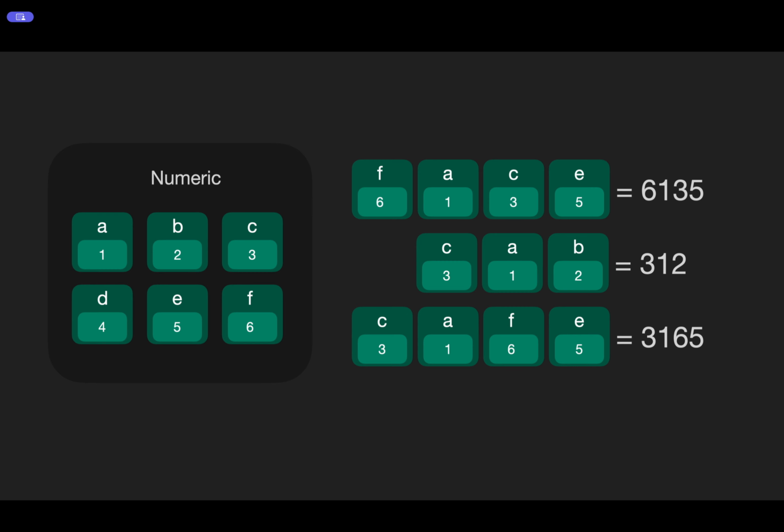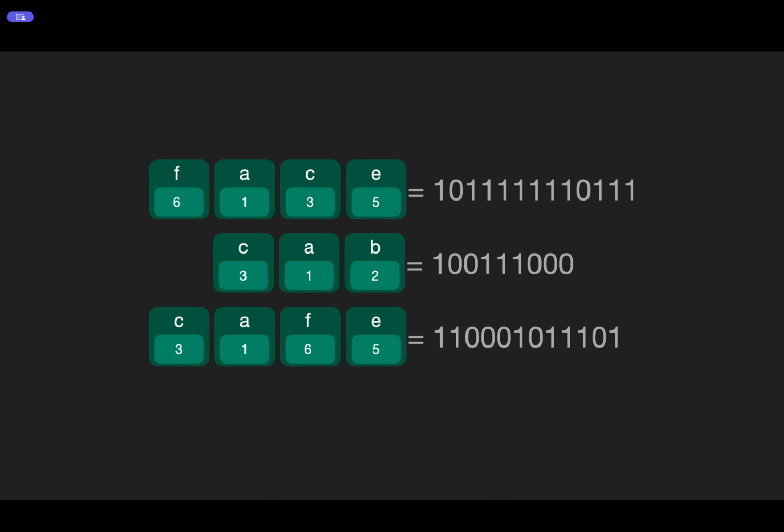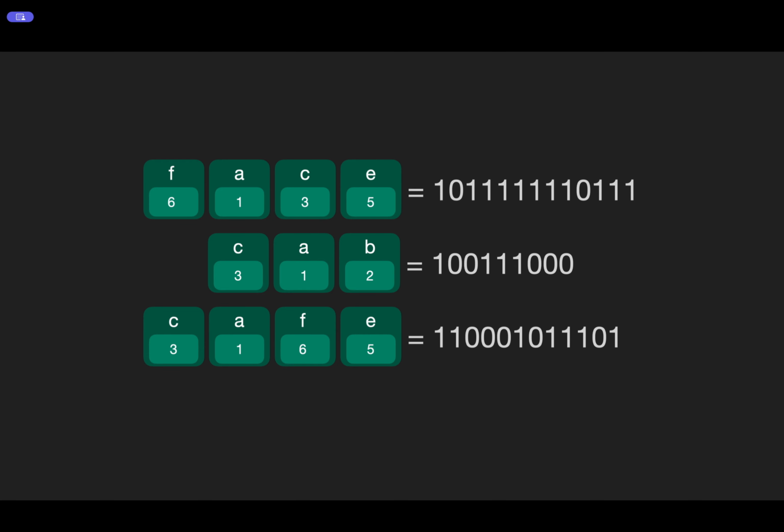For example, the word face can be divided by F with the number 6 assigned to it, A with the number 1, C with the number 3, and E with the number 5. So in total we will get 6135 for face and 312 for cap, and so on. And now it's not a problem for a computer to store these words because they are represented as numbers and can be converted into binary.